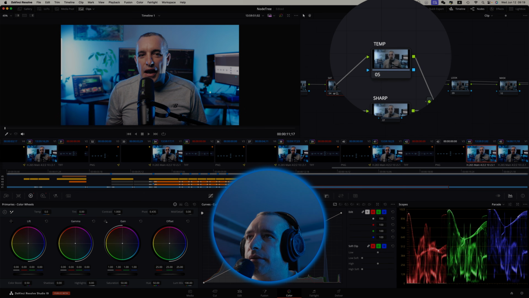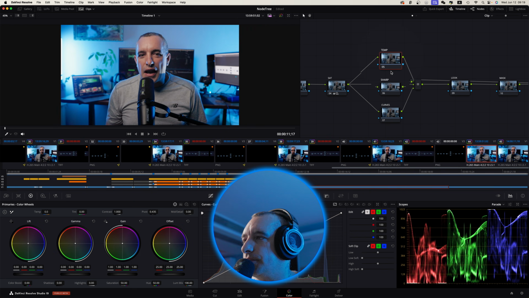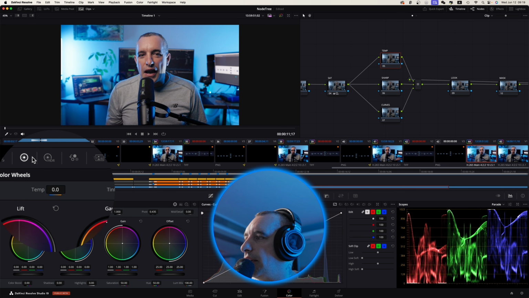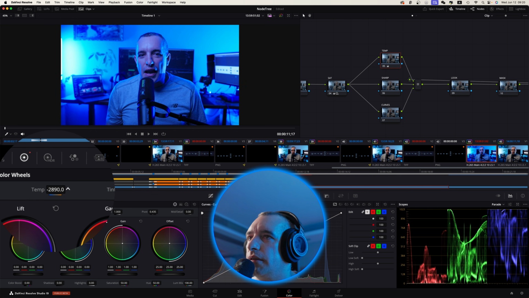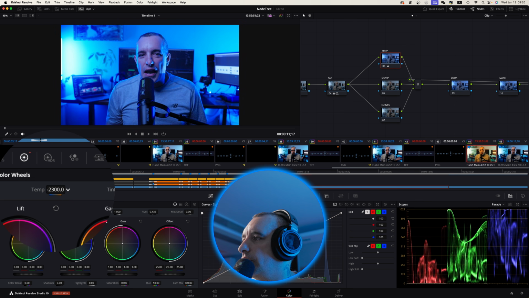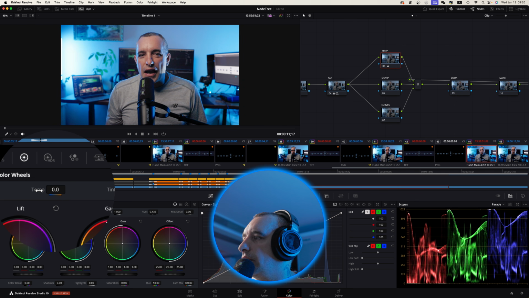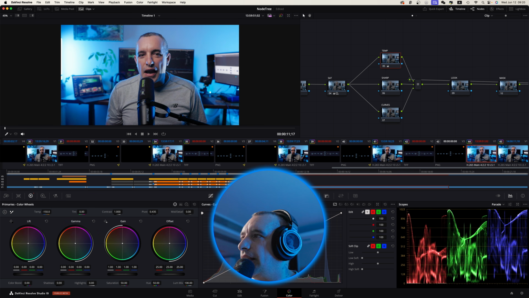Next up on our node tree, I'm going to go here to temperature. So if you need to adjust your temperature, you can come here, let's say under this one, not the HDR, but under the primary color wheels. You can grab this temperature, you can drag it to the left or right, make it warmer or cooler. Let's reset that. I just give a little cooler touch because I like that. I like to add some blue into this.